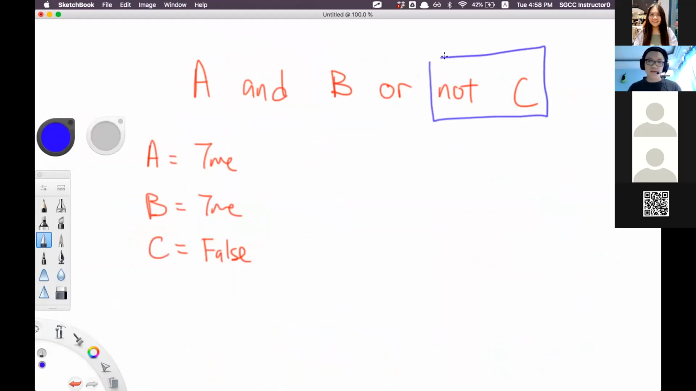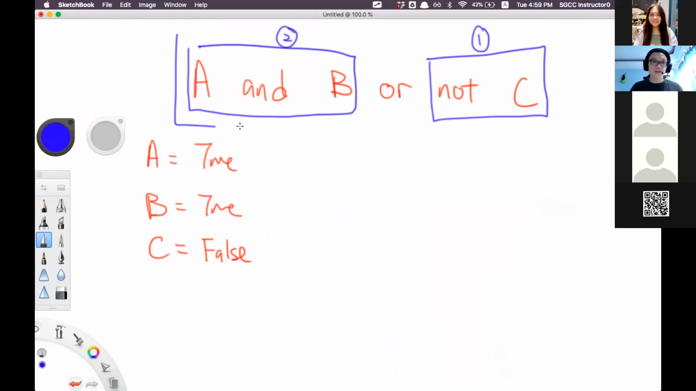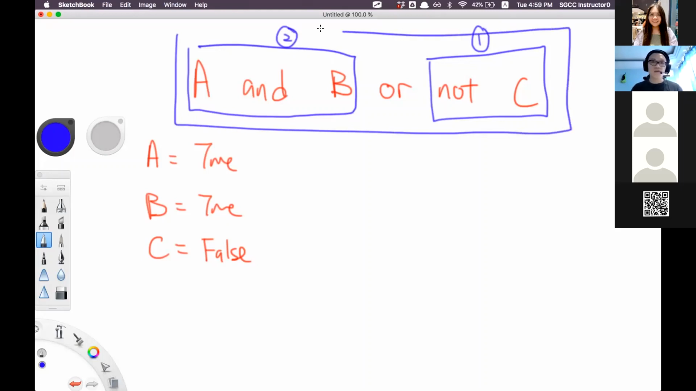This will be evaluated first, and then this. After I have these two pieces of information, I need to evaluate the entire thing as a whole to give you the final answer of the complex condition. The first part is where I say not C. Not C means not false, so this will resolve to true.